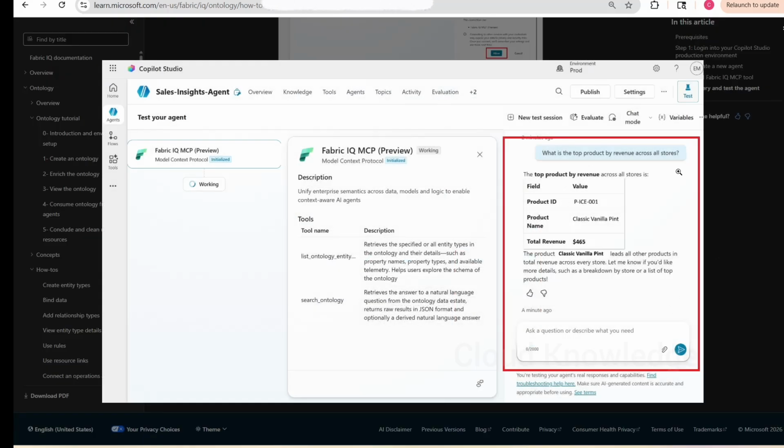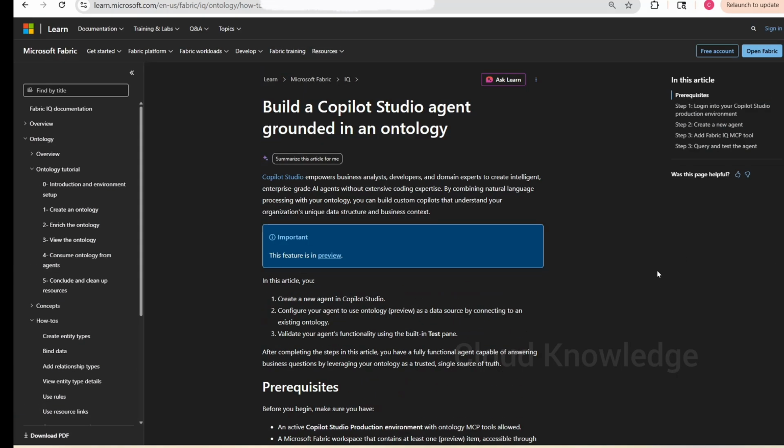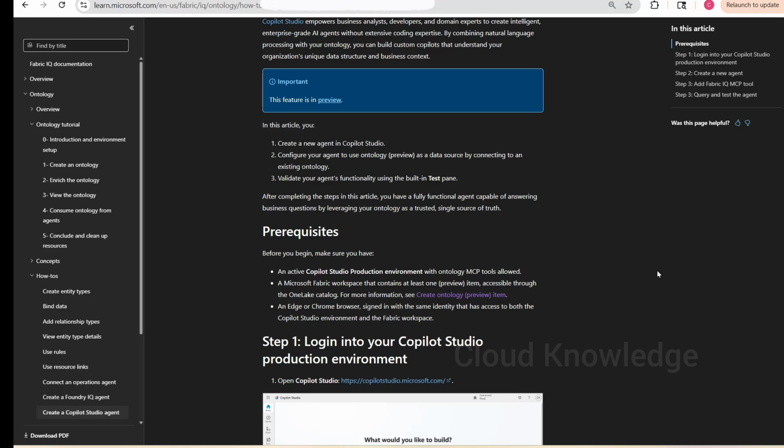What was the top product by revenue across all stores? It will give us the reply. So, yeah, if you have the prerequisites met, you have the desired environment, you can follow this documentation.